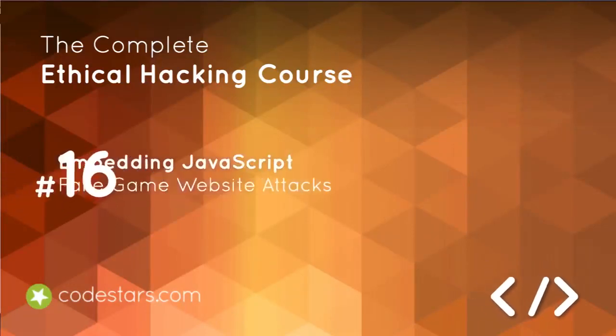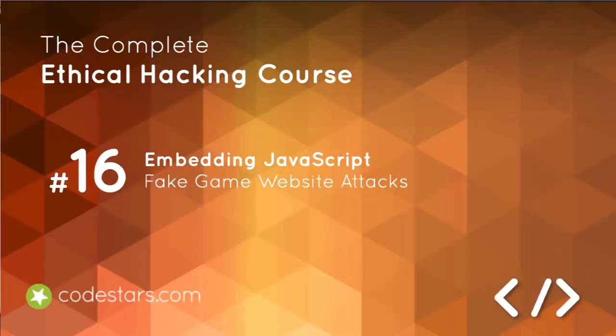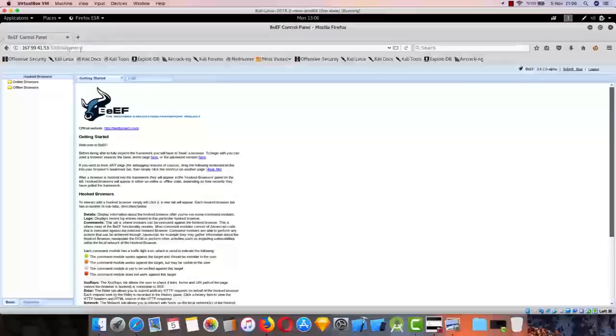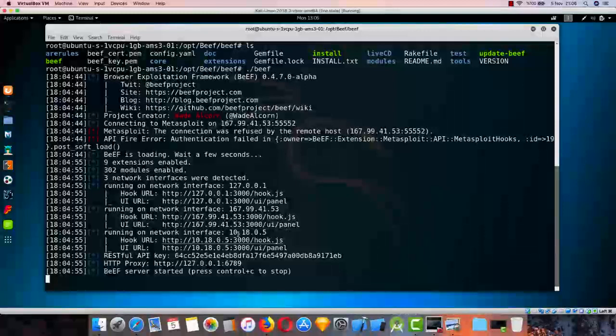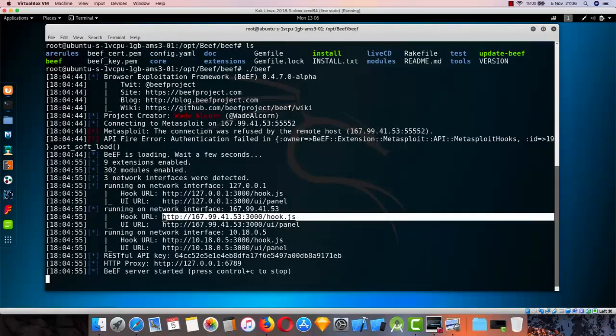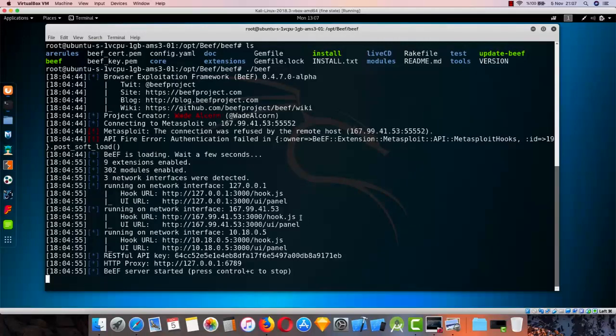Hi, within this lecture, we're going to see how we can add the hook injection code into our game website. So we have BeEF running on this Ubuntu machine. I'm going to copy this hook URL into my index.html. I need to access my index.html on the same server, so let me select this, right click and copy.